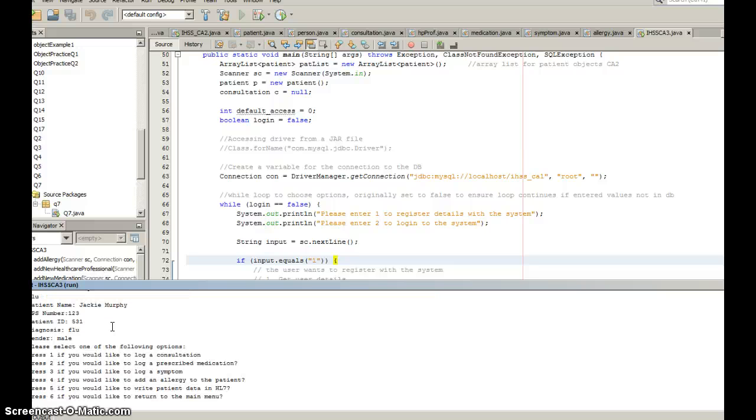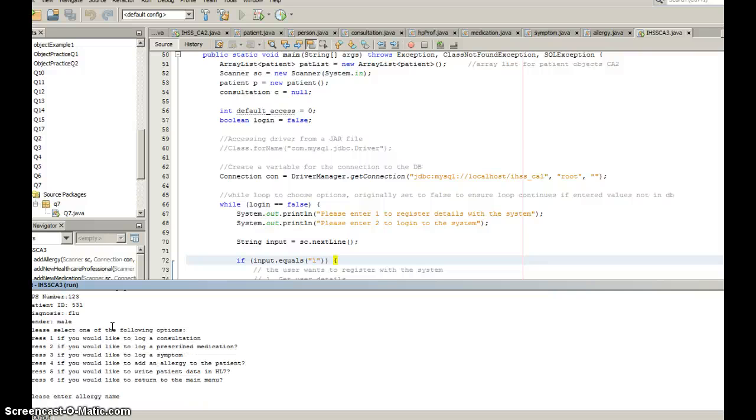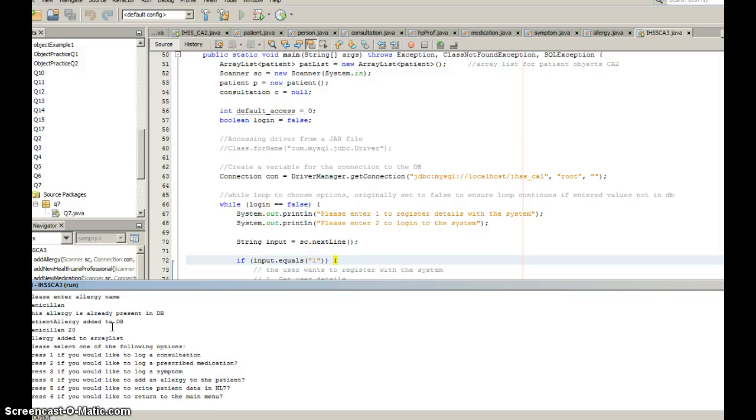So the next step we want to do, and they have to be done in a particular order in the way the objects are created, is that we want to say, to demonstrate my rule, we want to add an allergy, which is 4. And the name of the allergy, we're going to call it penicillin. So I've got an allergy to penicillin, or Jackie Murphy does. Okay, so that's added to an array list, which is within the patient object there.